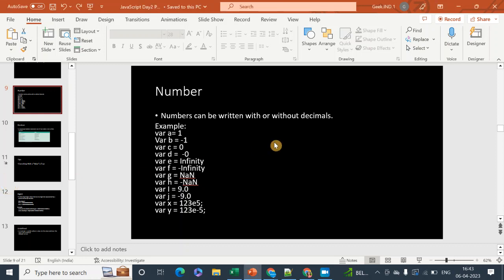Hello all. In this video we are going to continue the JavaScript data types. So the first data type is number. These values in JavaScript are considered as the number. For example, positive value, negative value, zeros, infinity, even not a number is also considered as the number. And exponential figures are also considered as the number. And numbers with or without decimal points are also considered as the number.